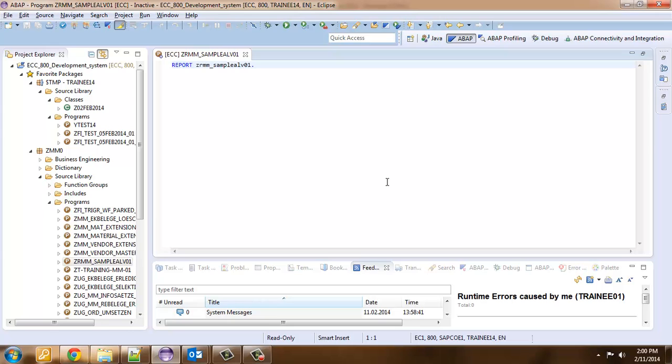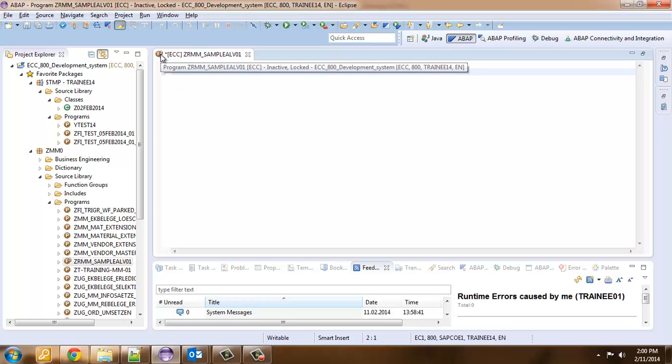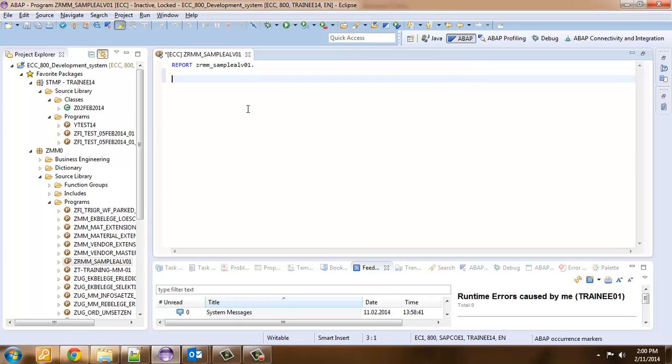So it brings up the screen here wherein the report name is mentioned. To get it in the modifiable state, I just need to start typing. As you can see, the status now is inactive and locked. Locked means the program is open in modifiable state and it will not be accessed by anyone else.